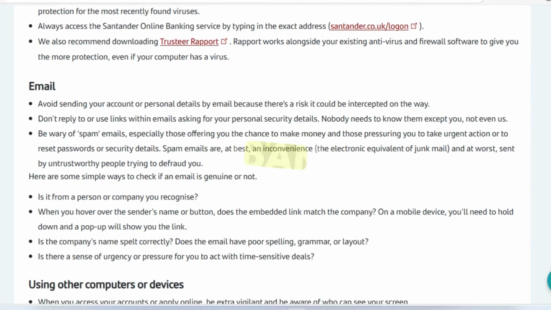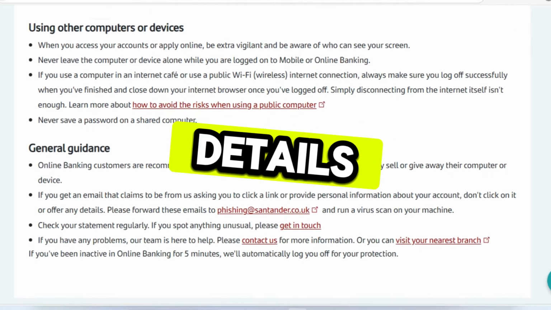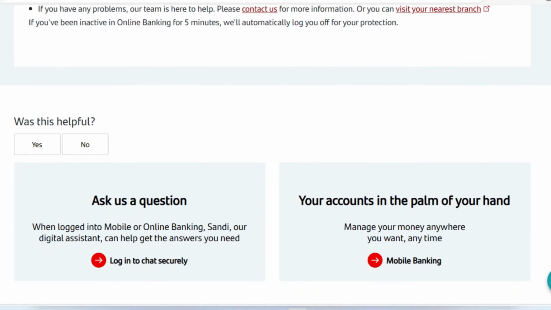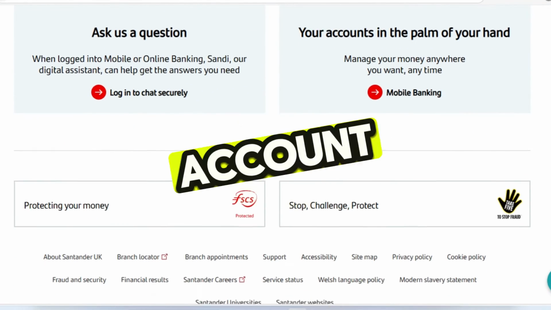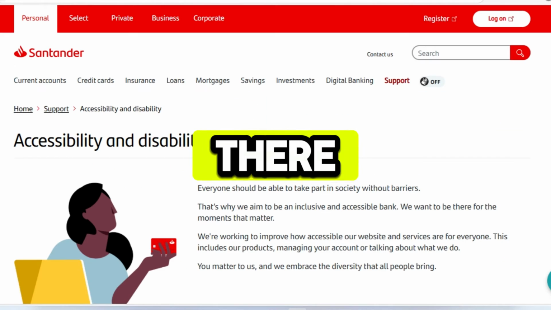Step 4. View IBAN and BIC details. Look for an option like Account Details, International Details, or IBAN BIC information. You'll see both your IBAN, International Bank Account Number, and BIC, Bank Identifier Code, or SWIFT code listed there.